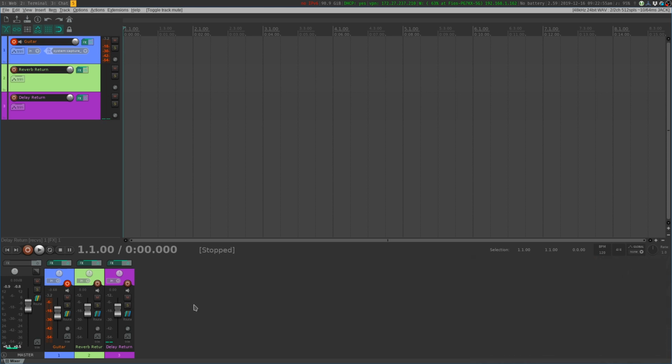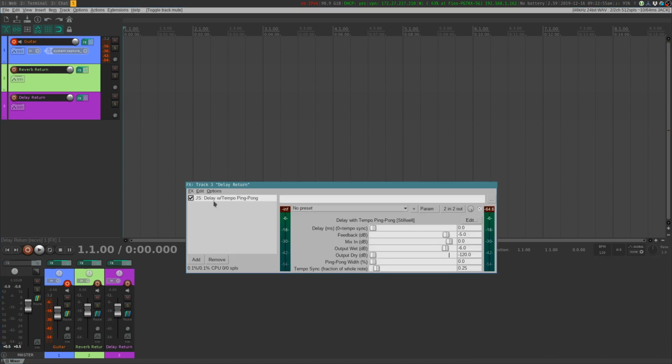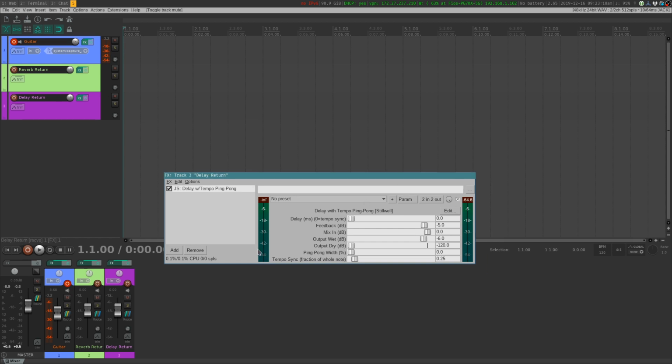Next, on the delay track, it's just a simple JSFX delay with tempo ping pong plugin. And I've just set the ping pong width to 0 so it doesn't ping pong between the speakers. So that's it. That's how I create guitar sounds using Reaper stock plugins.